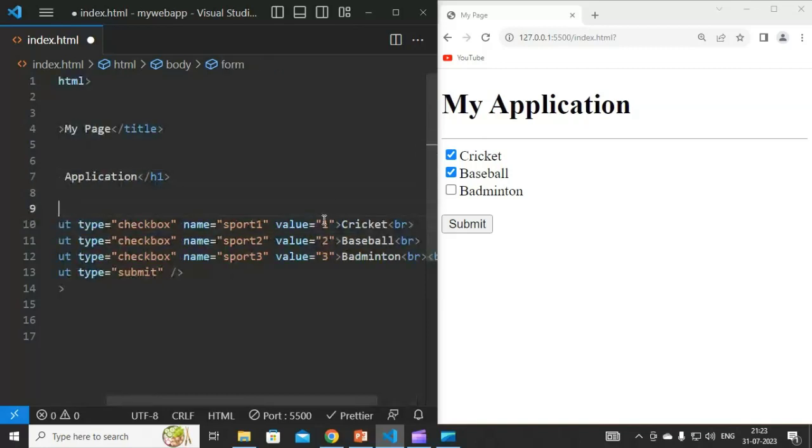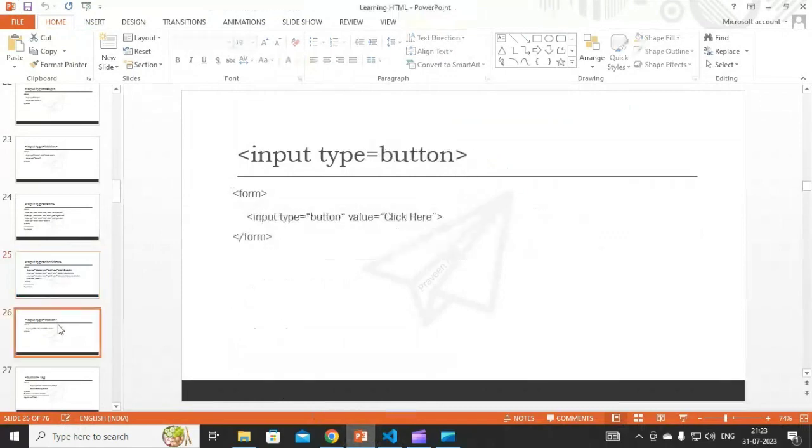And here is the display. Instead of cricket, if I want to change it to tennis, that will be changed to tennis. Tennis, baseball, badminton. Got it? So that's about checkbox. And then we have button.